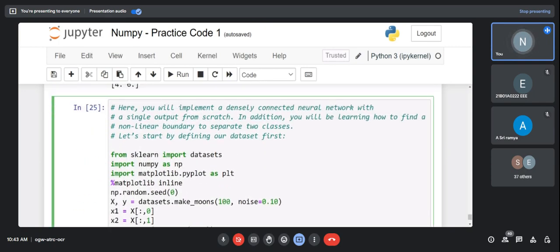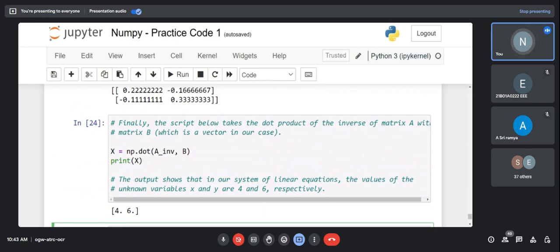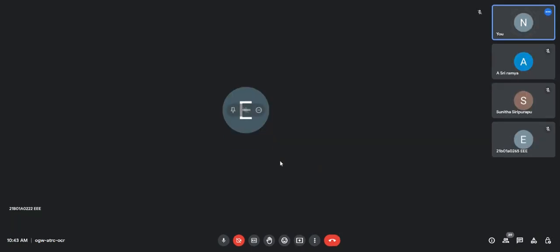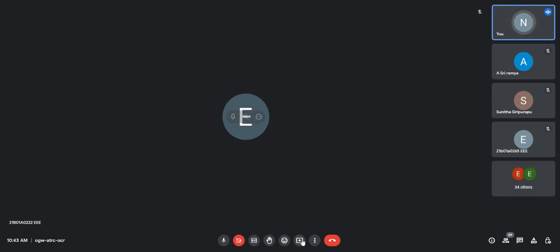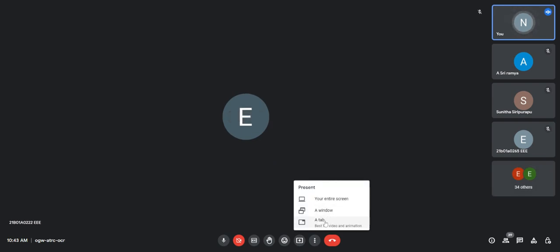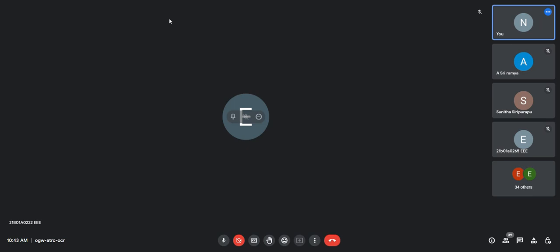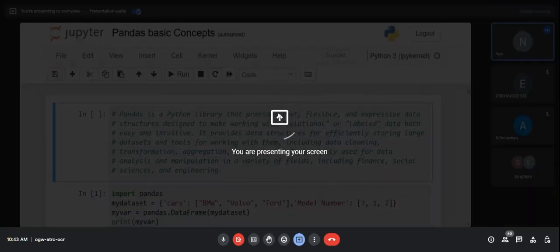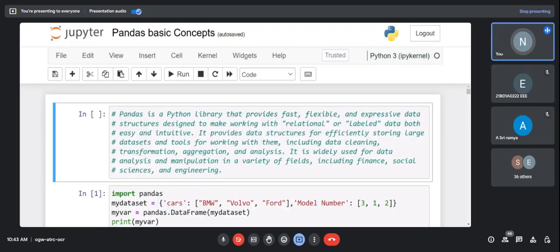Okay, so now it's time for us to start with pandas. I've already shared the practice sheet with you all. So you can download it and upload it and start working with me on pandas. Now, let's get started. Pandas.